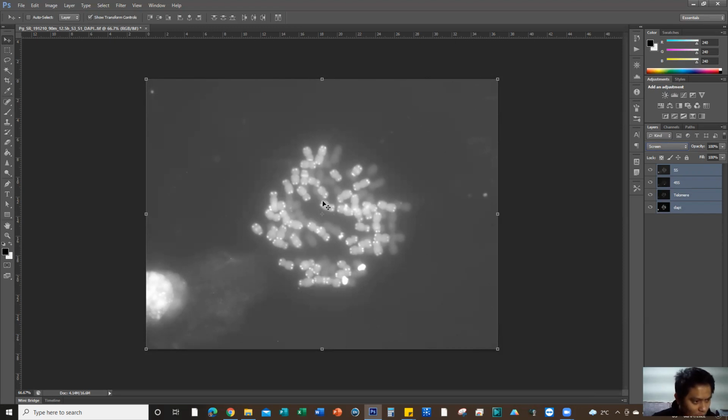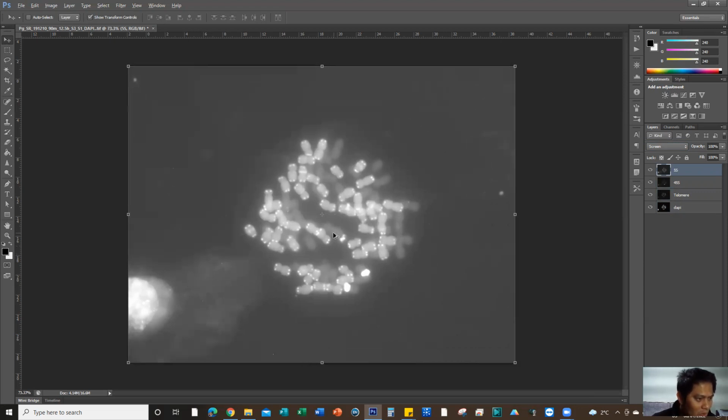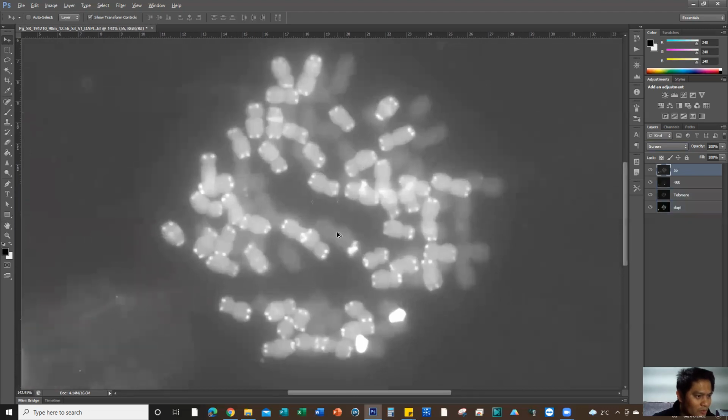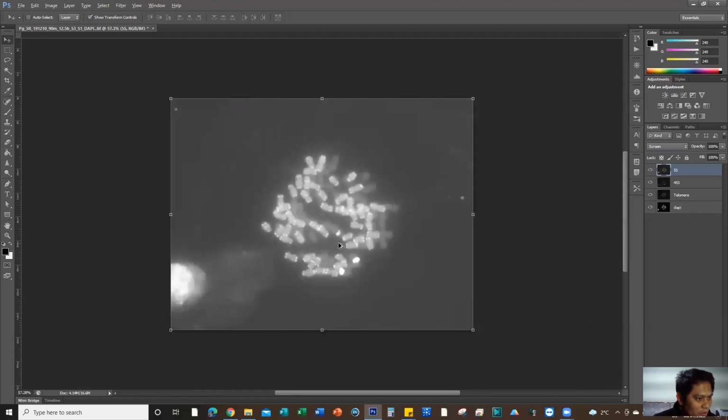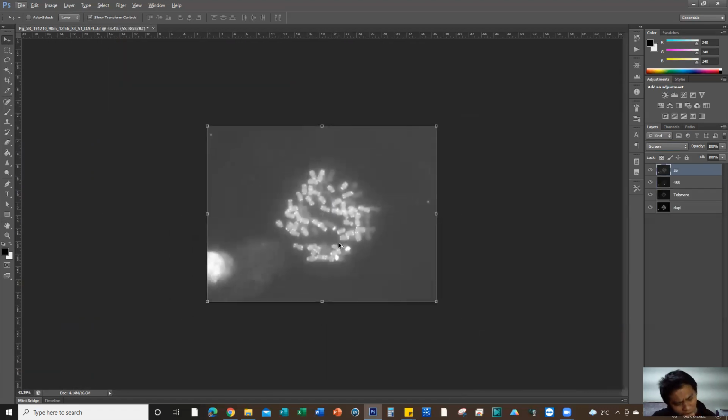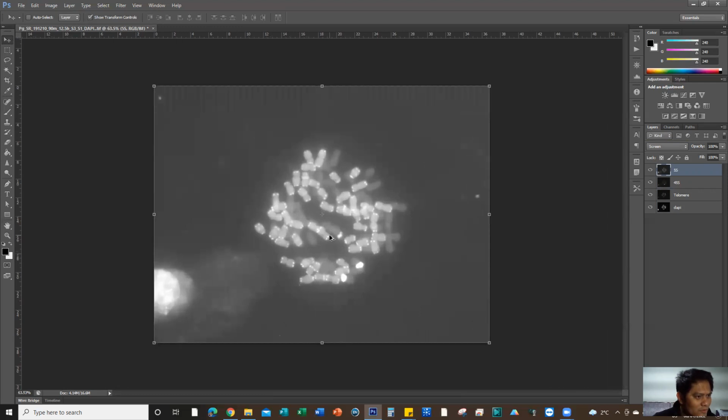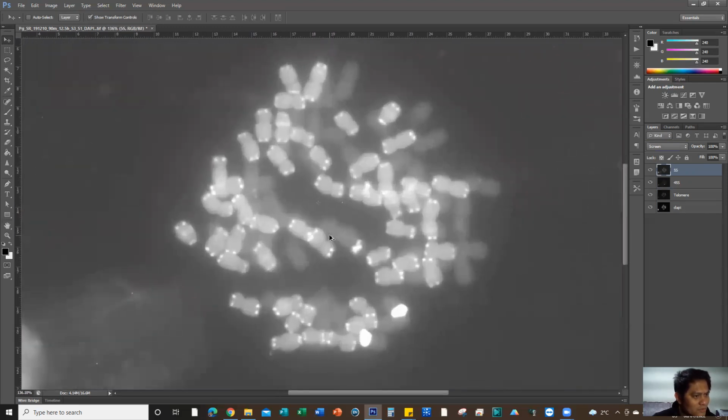So I want to zoom in so I can clearly see the chromosome. To zoom in, click the Alt and scroll up your mouse. Okay. Or if you want to zoom out, click the Alt and then scroll down. You scroll up, that is zoom in and zoom out. Oh, am I correct? Or this is zoom in.